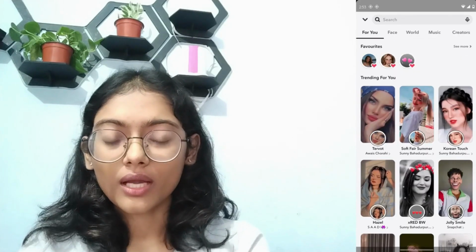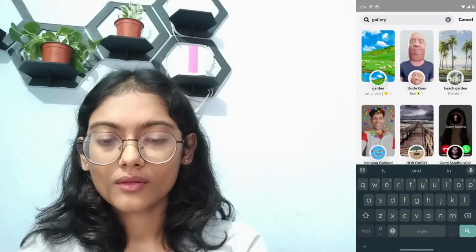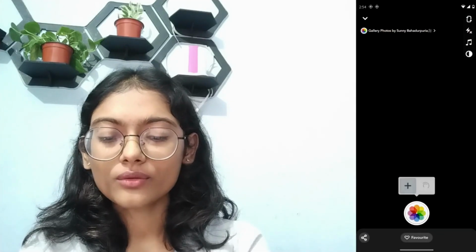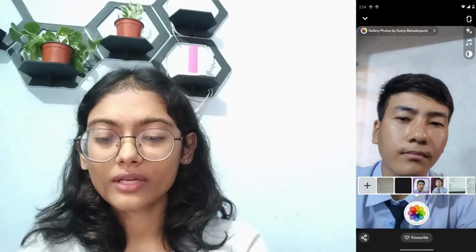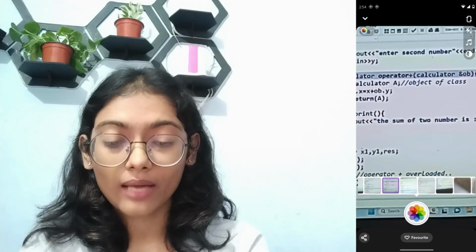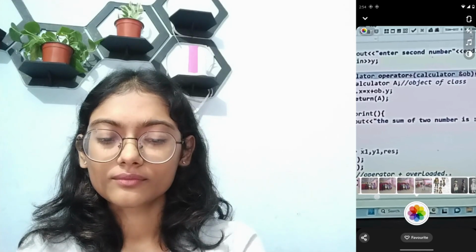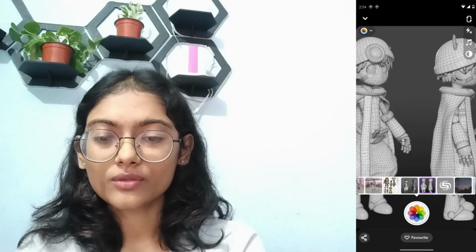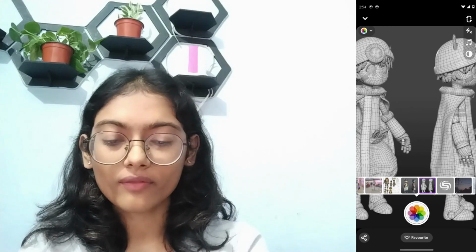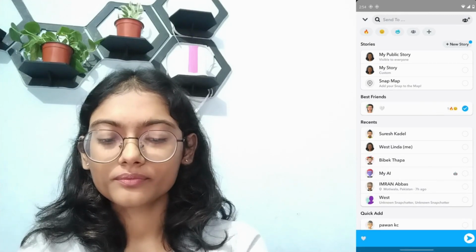Tap on that search and then search for gallery, and after searching here you will have filters of your gallery, right? So what you can do is you can simply add something from your gallery. So for example, you can choose anything that you would like to send as a snap from your gallery photos. So I'll be choosing this one, and after choosing that you can simply take a snap of that. Like you can simply tap on that, and now you can send that to the particular person.